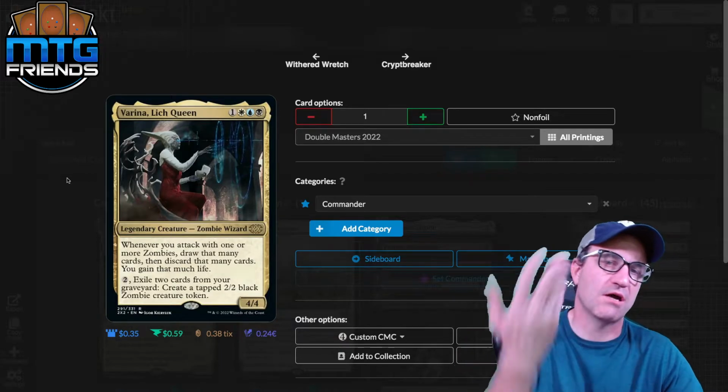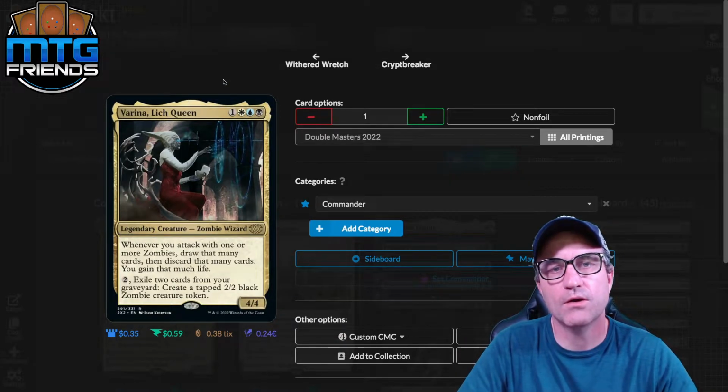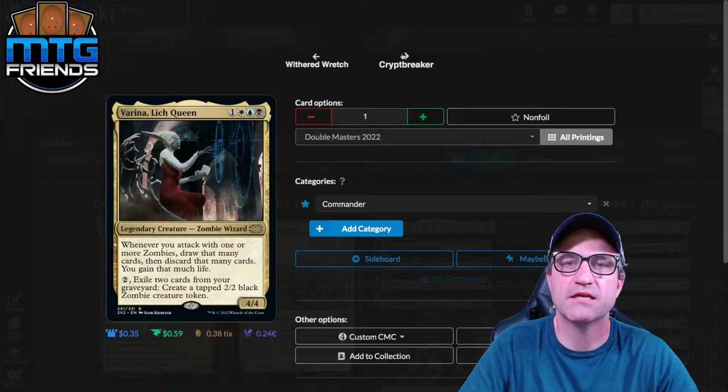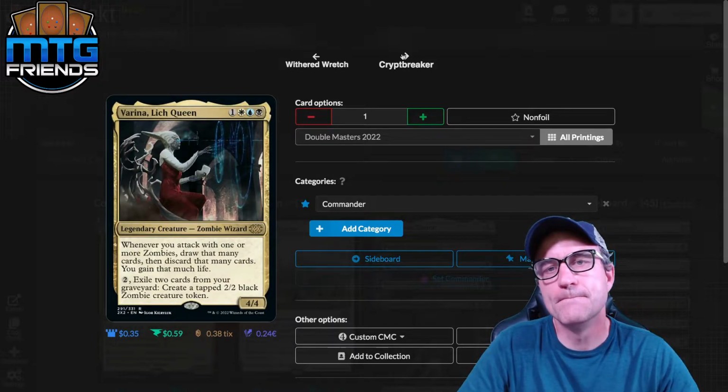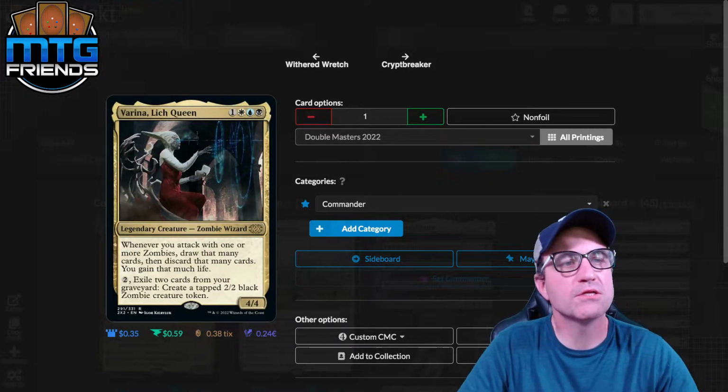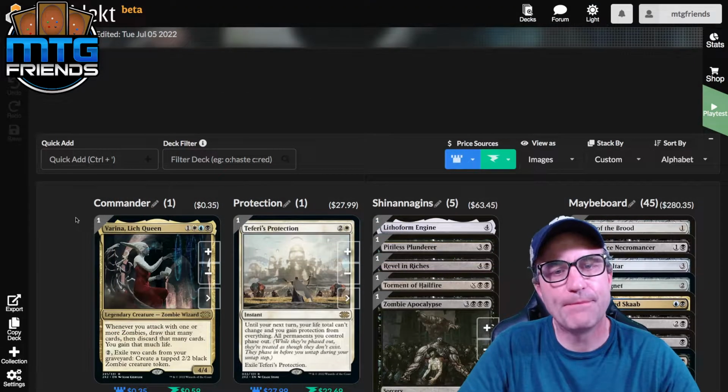This is going to be somewhat zombie tribal, but we're in white, blue, black, which makes this even more versatile and even more fun. So let's look at the packages.